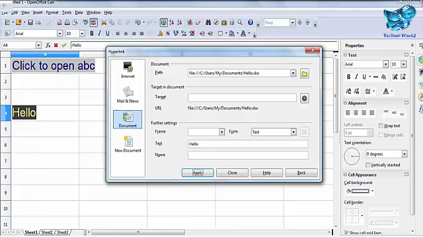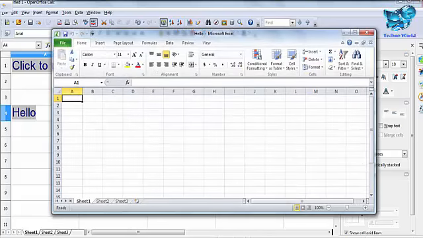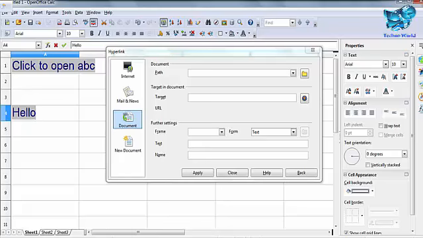You can see the hand tool displayed here. When we focus on the hyperlink, the mouse pointer turns to a hand tool, and when you click on this hyperlink, a new document named hello.xls, an Excel file, is opened here. So here you have seen the two tabs, the new document tab and the document tab.